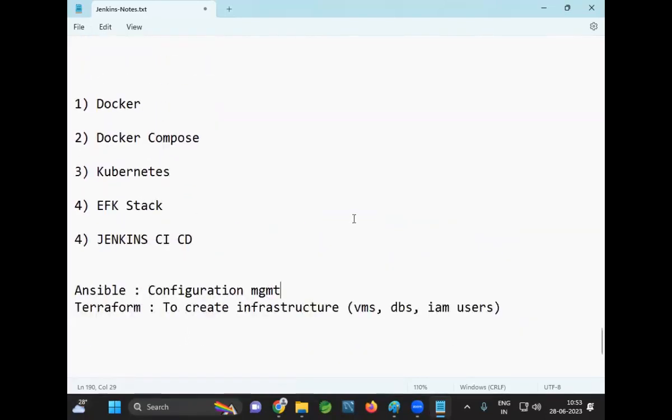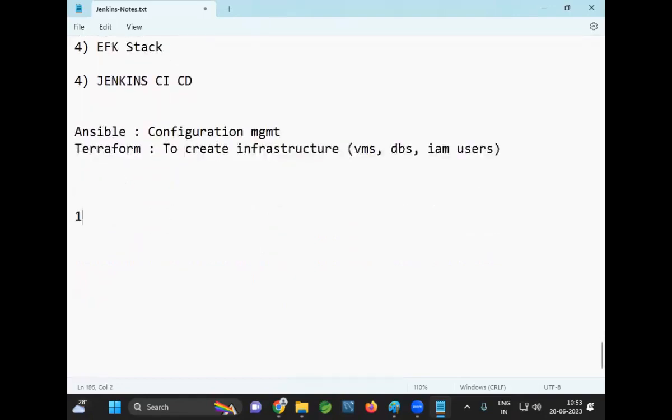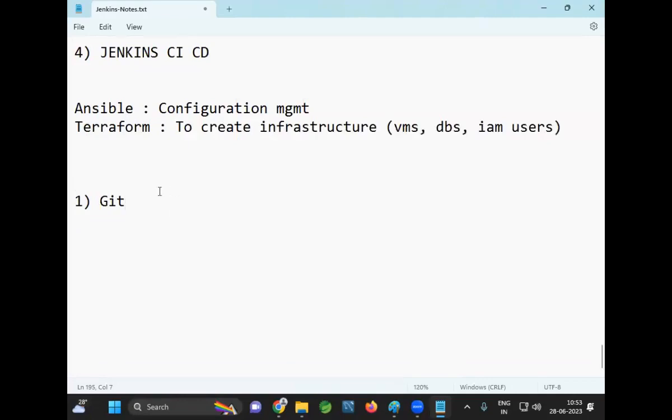If you know these 2 tools, then you are a DevOps engineer as well. You are Java plus DevOps. So in DevOps, what tools do we need to learn? Git we need to learn. Do you know Git? Yes.